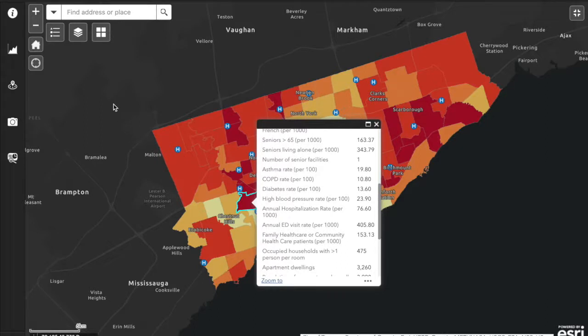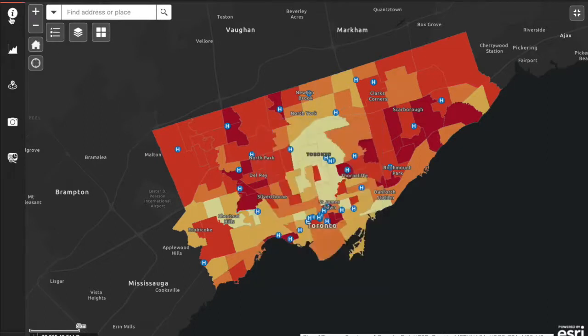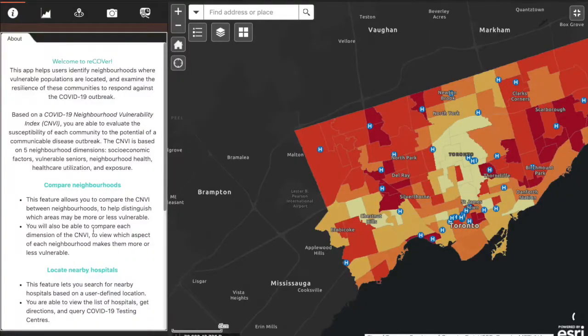On the right, you can see the icons for the About section, the Compare Community section, Locate Nearby Hospitals, At a Glance, and Summary Report features. In the About section, you will find a description of the app and each of its features. Let's start with the Compare Communities feature.